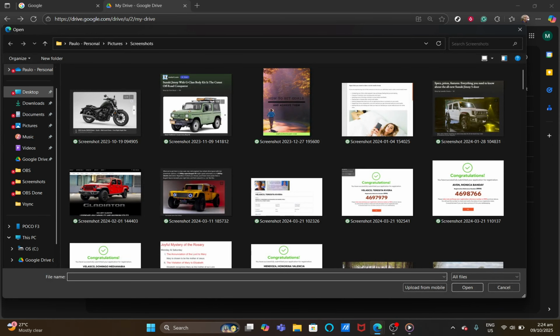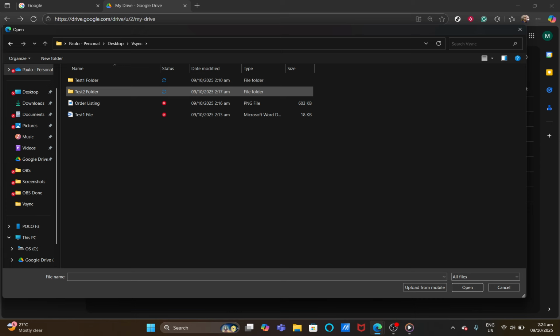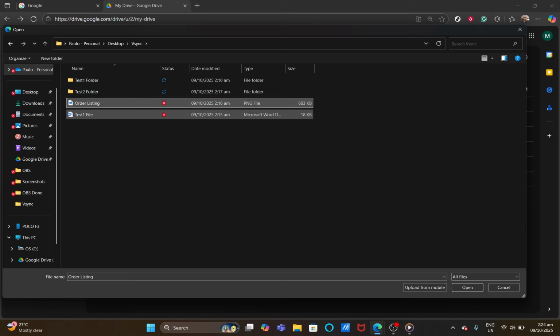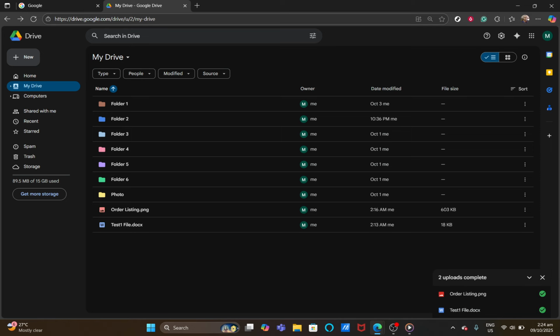Let's talk about uploading a single file first. After clicking New, you'll see an option that says File Upload. Click on it. This action opens up a familiar dialog box on your computer. Take a moment to browse through your system folders to find the specific file you're looking to store on Google Drive. Once located, select it and hit Open. The uploading process will commence immediately, and in a few moments, your file will be safely stored in the cloud, accessible from any device connected to the internet.